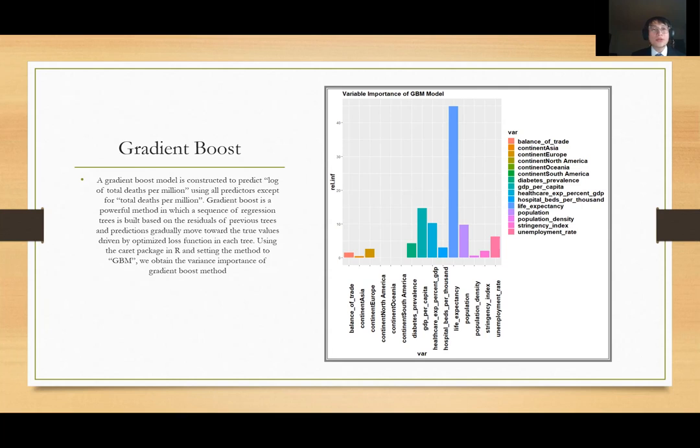We also use gradient boost, which is a very powerful method in which a sequence of regression trees is built based on the residuals of previous trees, and the gradient moves towards the true value, driven by an optimized loss function in each tree.